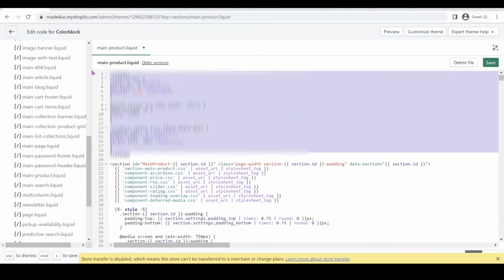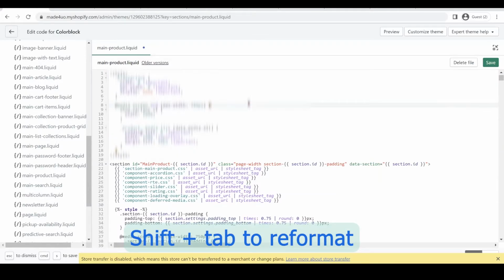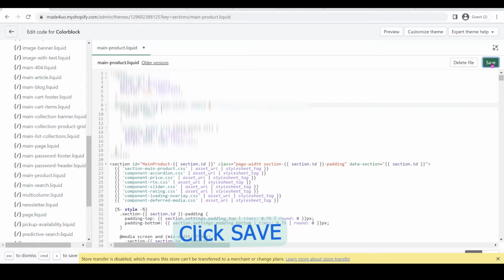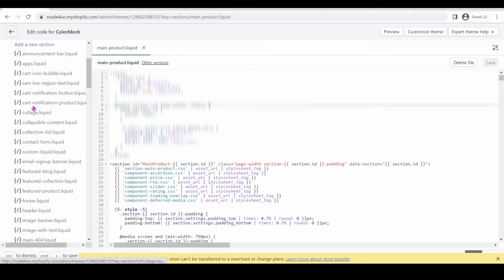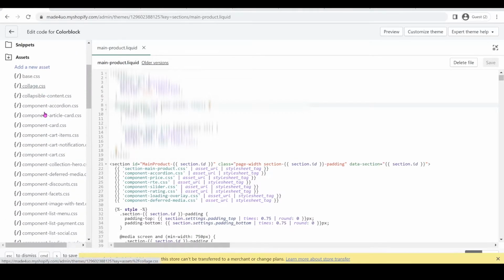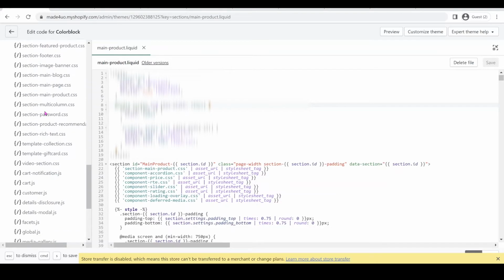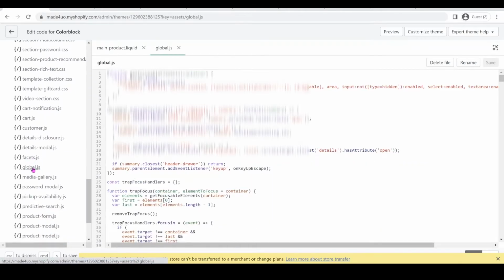So I'm just going to highlight and Shift Tab to reformat. That's all we're going to do with the main-product. All we need to do is add our scripts. So we're going to go to our asset folder, close this sections, and look for global.js.